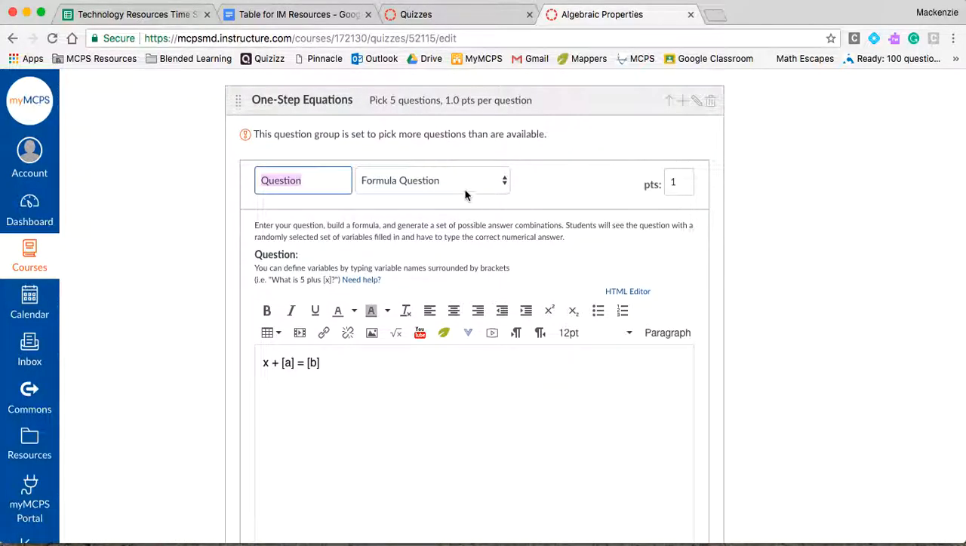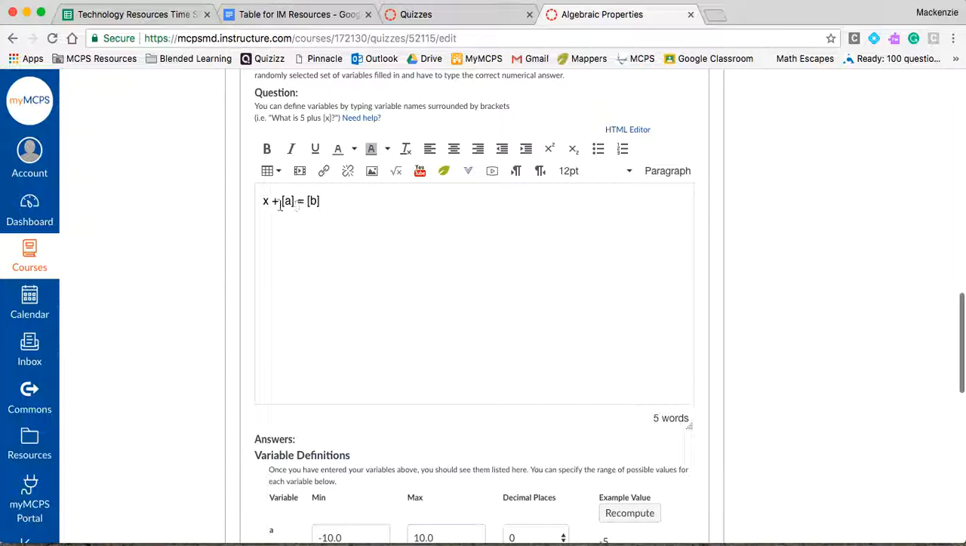So what I did here was I entered this as a formula question. And again, you want to use brackets. So since this is a one-step equation, wherever you have brackets, it will automatically assign a number for you. So for instance, this could appear as x plus 5 equals 4, and they have to identify what x is. I'm actually going to add an instruction that says identify the value of x.